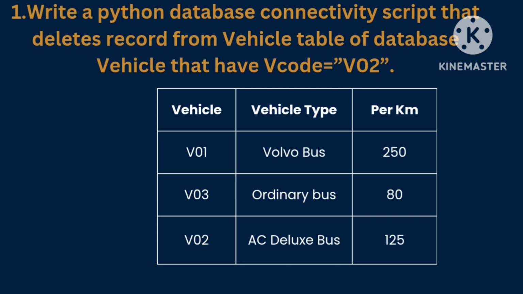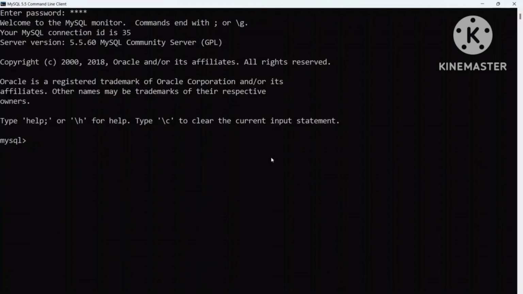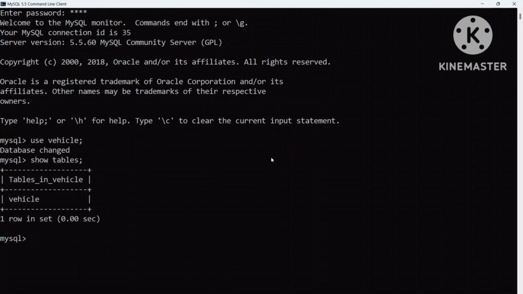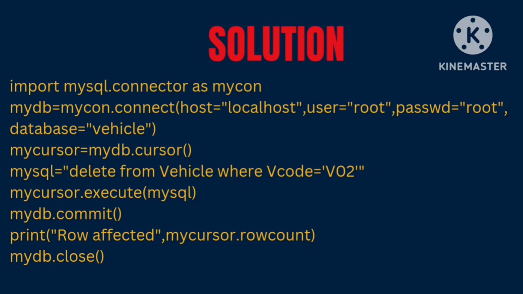But first of all we will see in the database whether this table is present or not. So we will enter the password. After that we will check. Use vehicle command. We will use the database, write the command as show tables. Our vehicle table will get displayed. Then select * from vehicle. We will see all 3 records are there or not, out of which we have to delete V02 record.